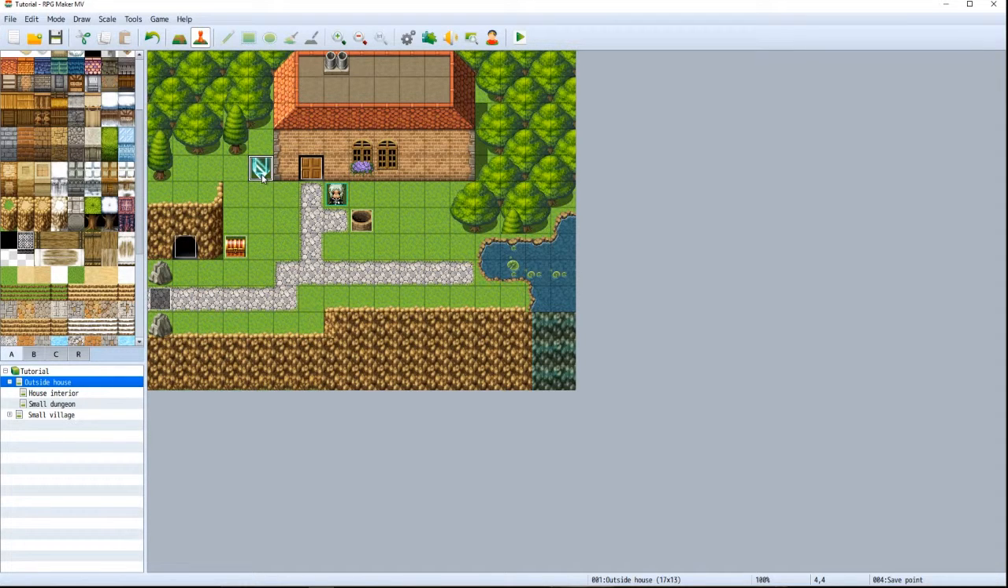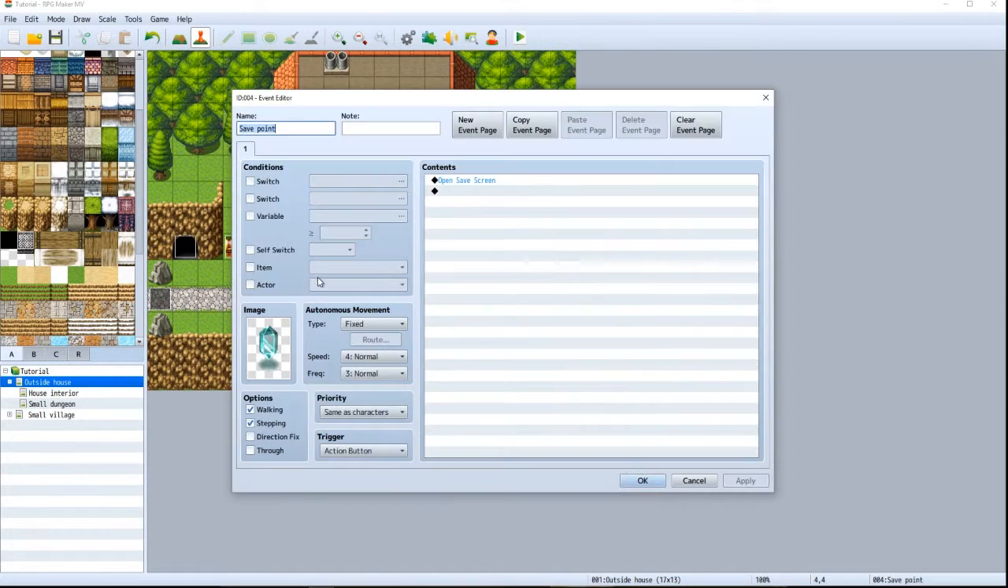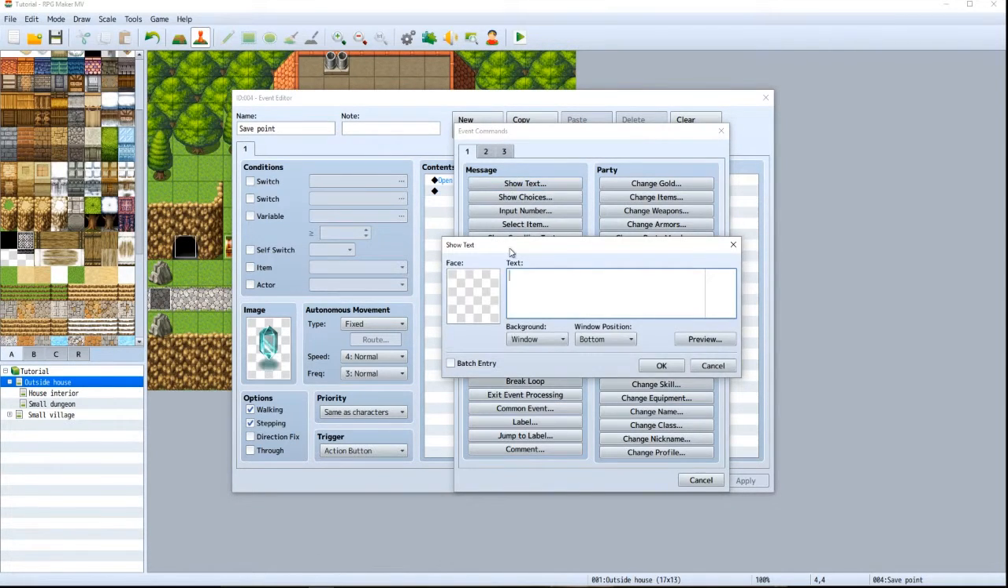Let's start by opening the event again, and firstly we are going to show a text saying, "Do you wish to save your game?"